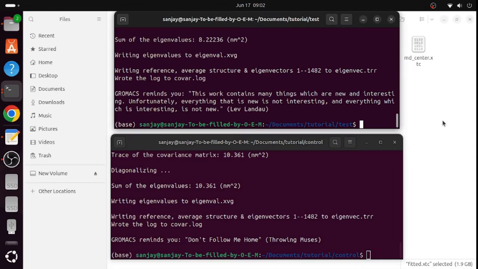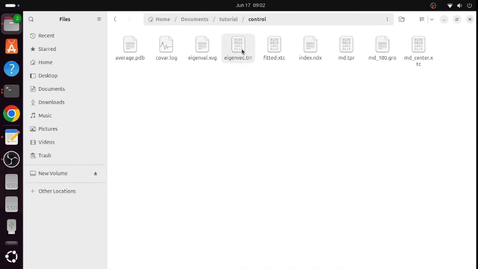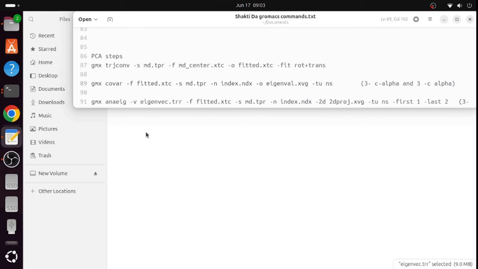So the covariance matrix calculation is complete, and we have obtained the eigenvec.trr file. This is the most important file. All the covariances are written in this eigenvec.trr. The direction of movement and degree of movement, everything is recorded.